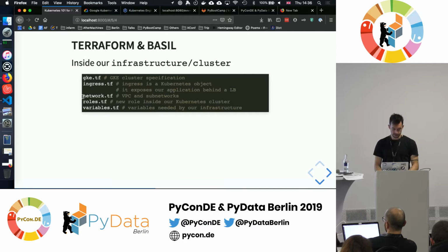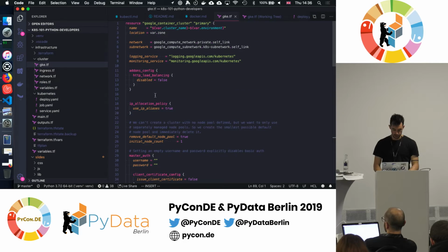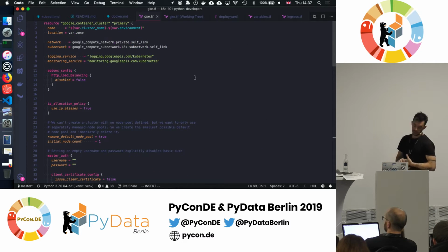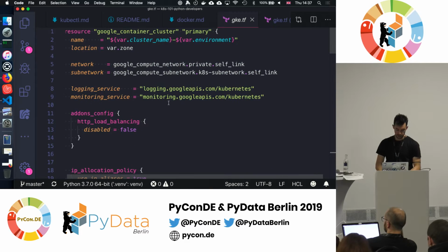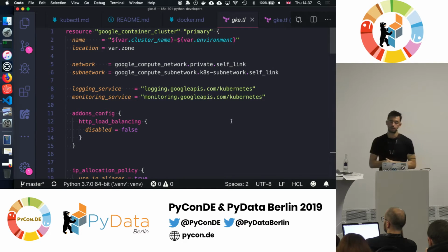So if you open gke.tf, you should see a file like this. This is the Terraform syntax. After some time it can get pretty boring, but it's a way to specify what I was doing before inside the user interface. So we have a name. What you see there is the interpolation that you can do with Terraform. So I can change the cluster name with something, and the same with the environment.